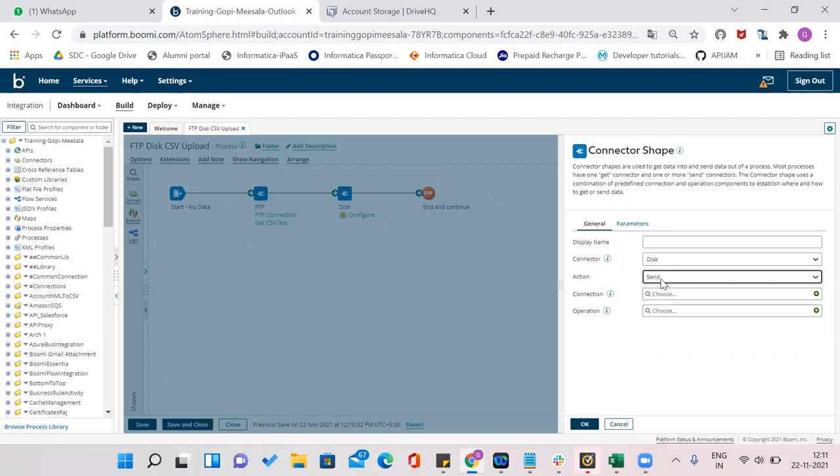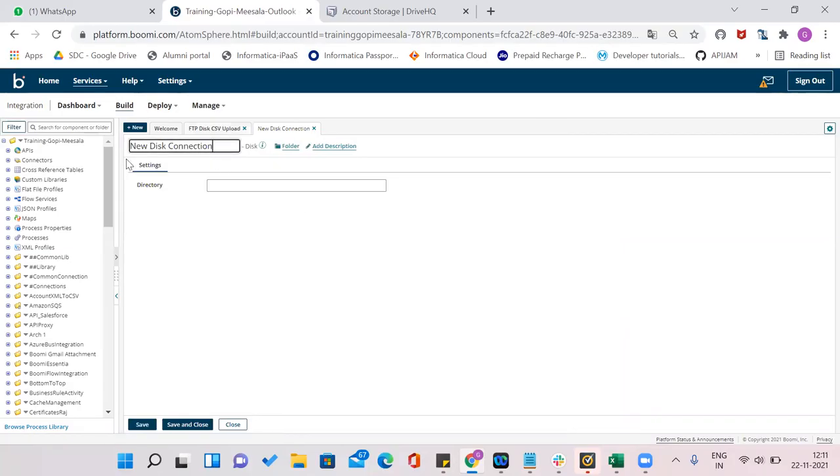Now the connection. If you want to connect to your server, the server is where your server is running. Disk connection: see here, it is not asking for any username or password, just a directory. On which directory do you want to store? I want to create a work directory, so my directory name is work directory, and I want to place the file in it.